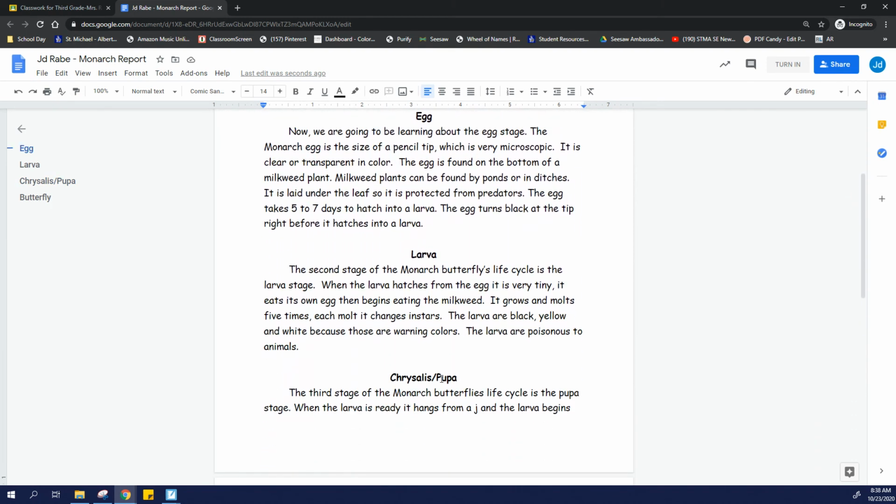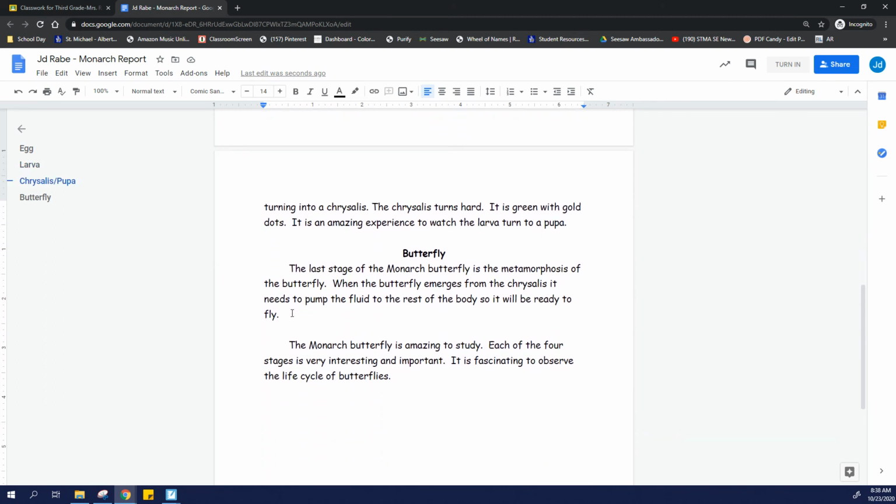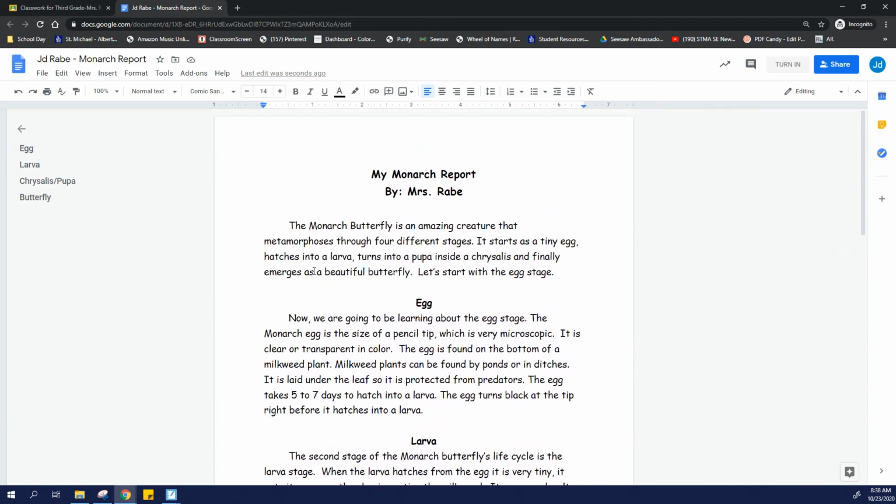Now this is revising, going back and visiting your report to see what you can add. Editing is when you go through and add your periods and make sure you have capital letters. But revising is adding more details. I'm looking at my butterfly and I think, oh, I could add much more here. So that's what I'm going to continue to do. I'm going to revise and edit it, okay? Because I want to get a 3 in each of my areas.